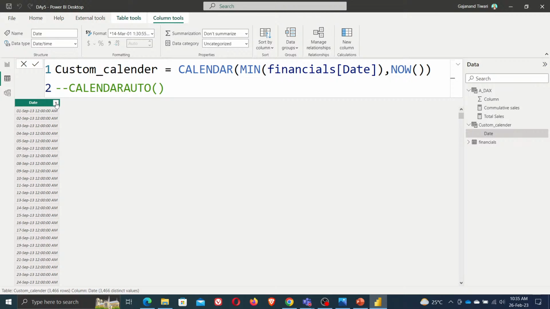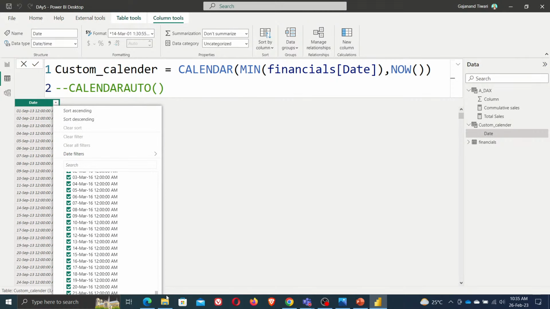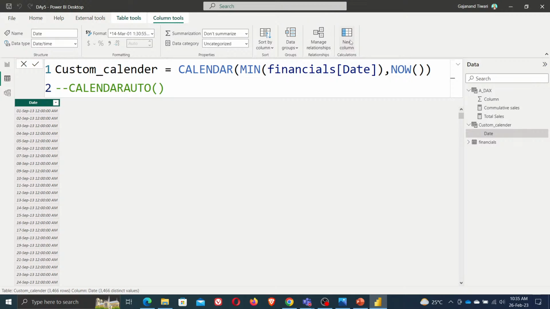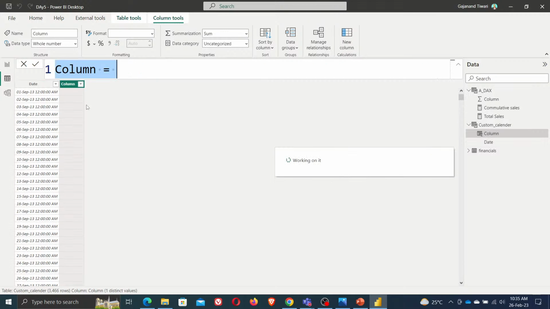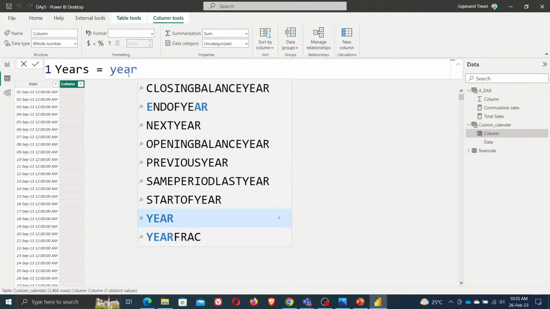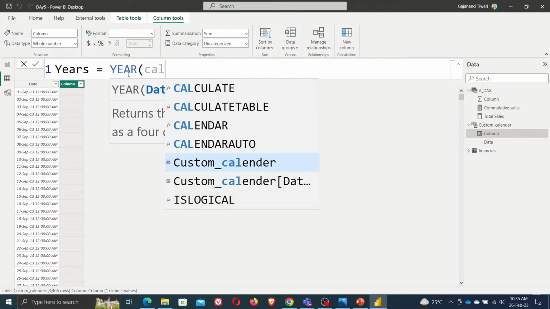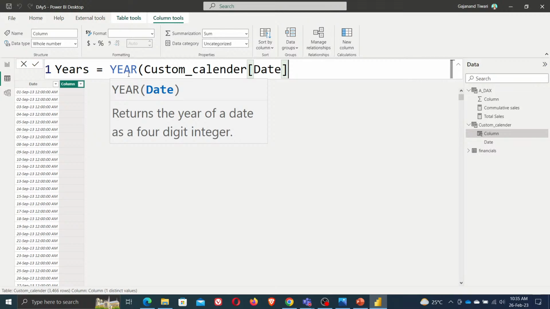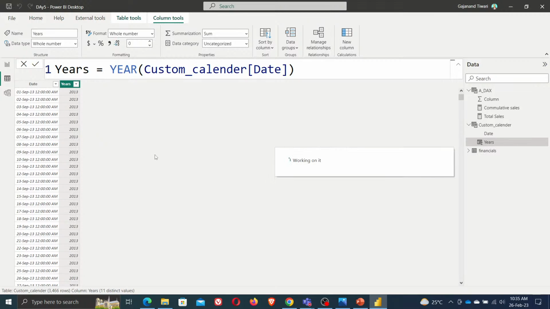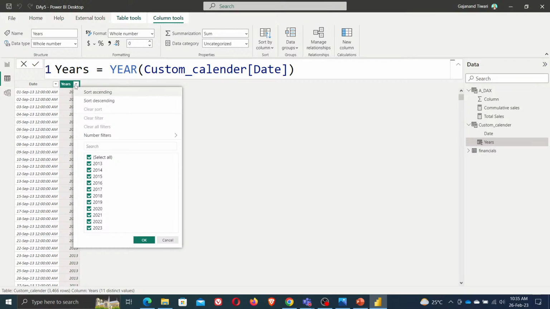So it has the current year too. Till today we have the data. So let me check how many years of data it has. Now pass the years, year, and then pass the custom calendar date, and it will give the... And you told me that you need the series 2013 we have. So you need current year data, correct? Yeah. So current date part.